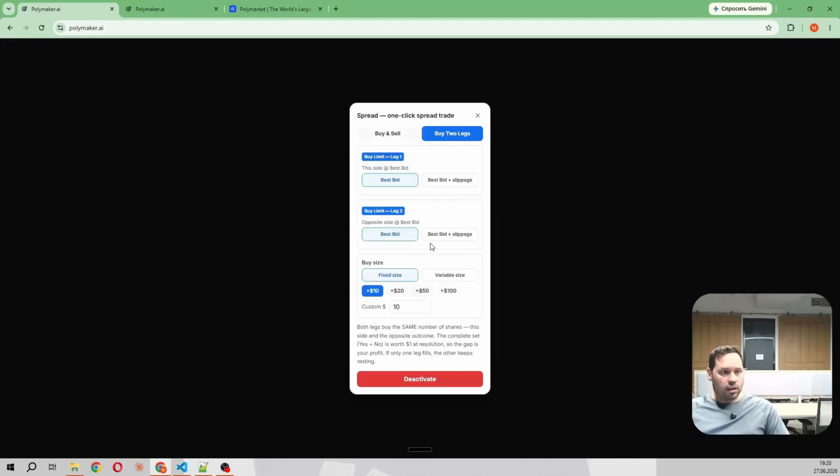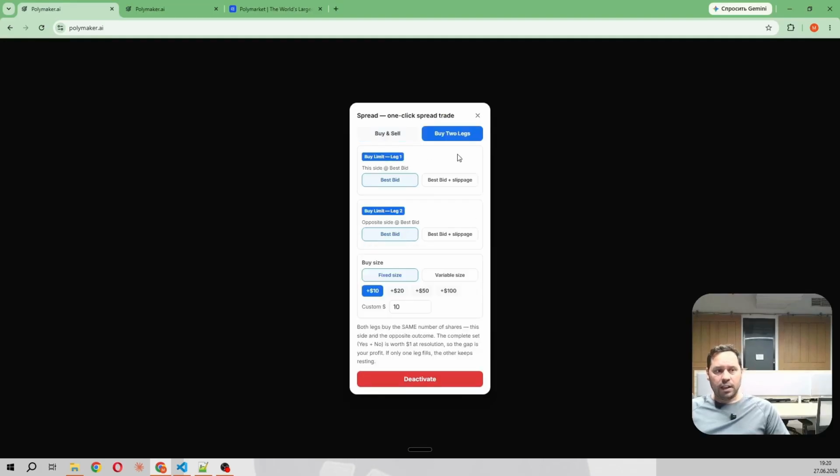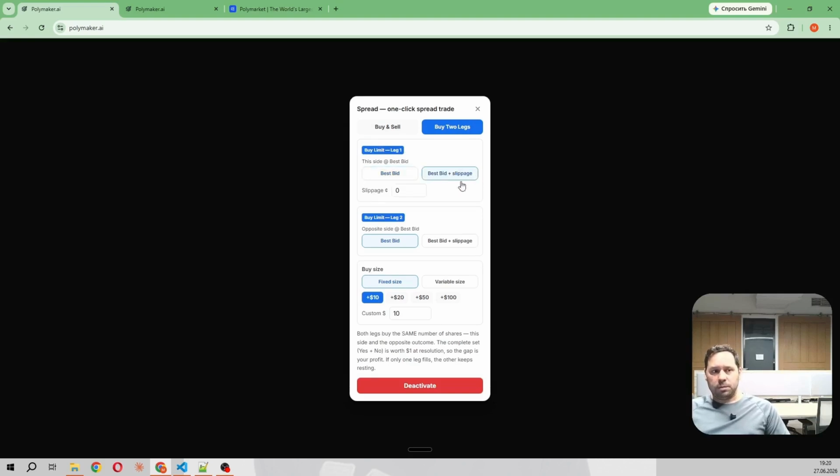Let's click, let me show you the code, how the buy-buy mode works. This is one mode, and buy-sell is the first mode where we buy at the best bid and immediately sell at the best ask. We earn the spread, and here we buy both legs, both at the best bid. We buy the first leg at the best bid. Alternatively, you can always specify best bid plus a tick, that is, add some slippage in order to be at the very front of the order book.